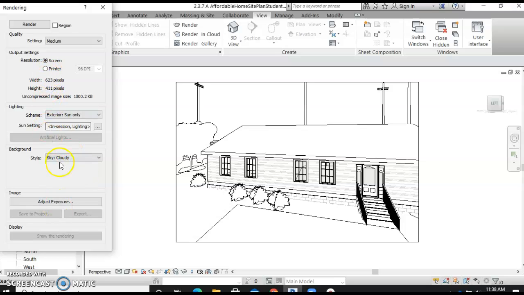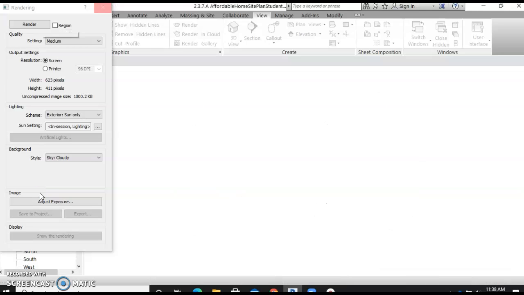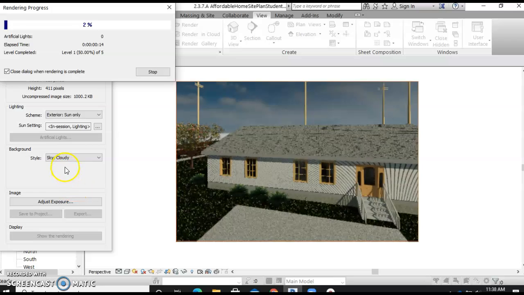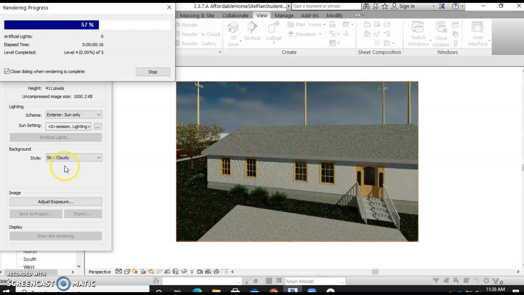Once you have created or fixed these settings, you will click on render up at the top. It will take a little while for the rendering to be generated. Please remember that once your rendering is generated, you have to save your rendering to the project, and you might also want to export that rendering out as an image as well.